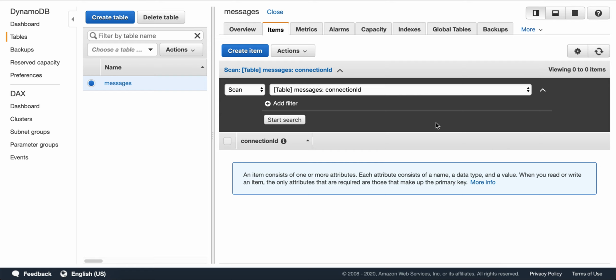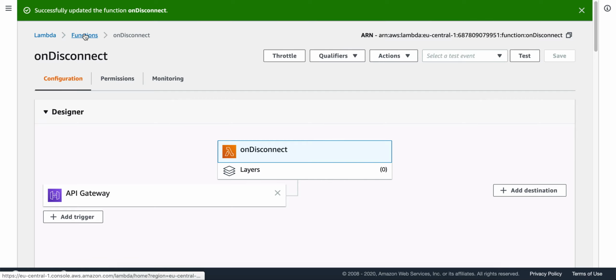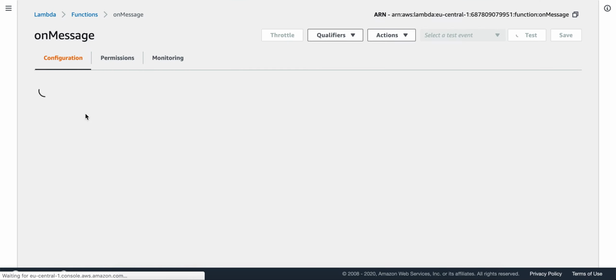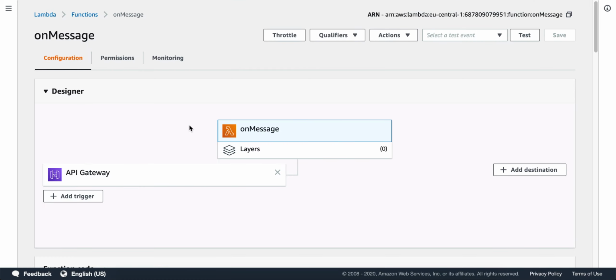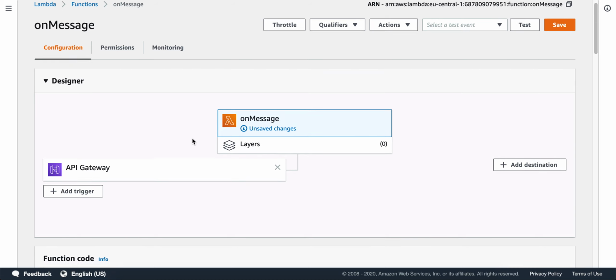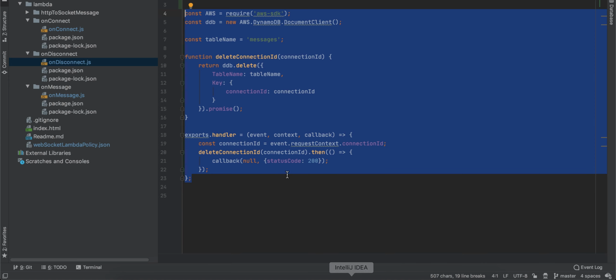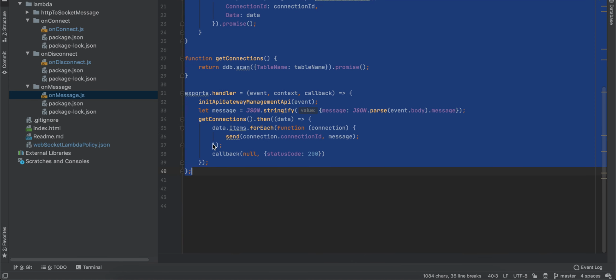So on connect and on disconnect, both Lambdas work fine. And right now I have to define the next Lambda, which is on message. When someone sends on message, I have to scan the database to grab all the connection IDs and send that message to all the connections. So let me go ahead and update this code on messages.